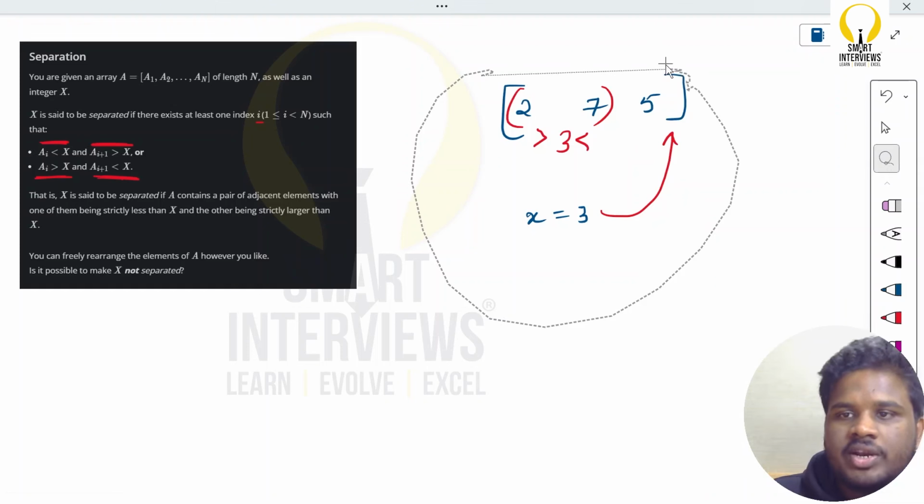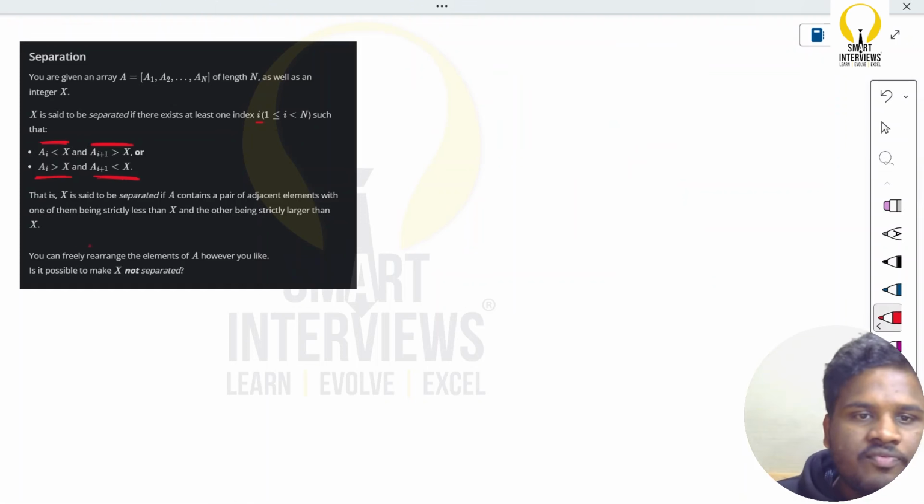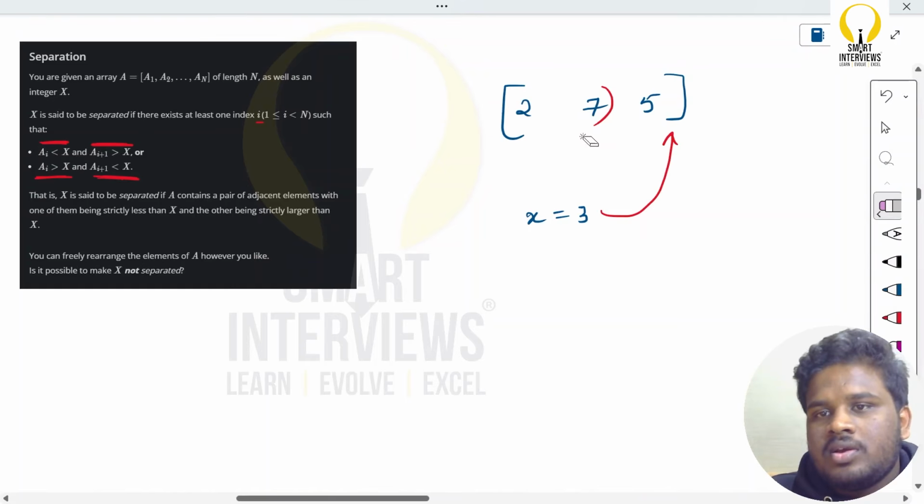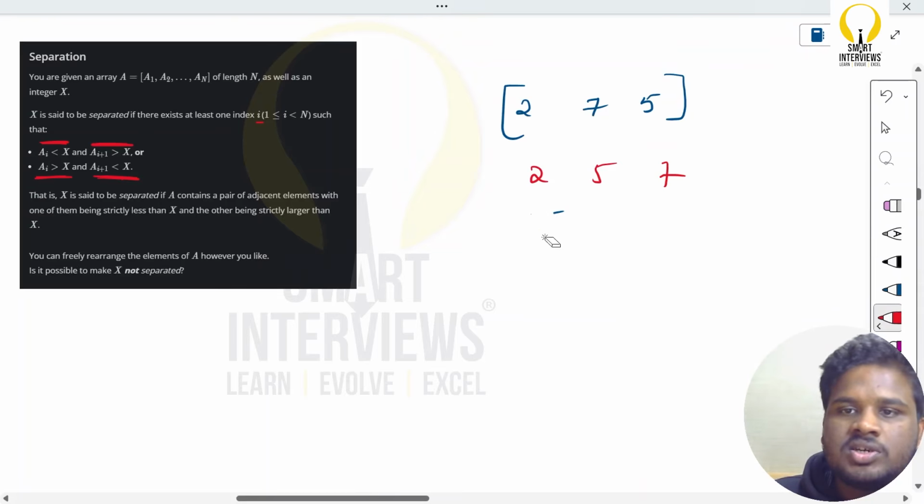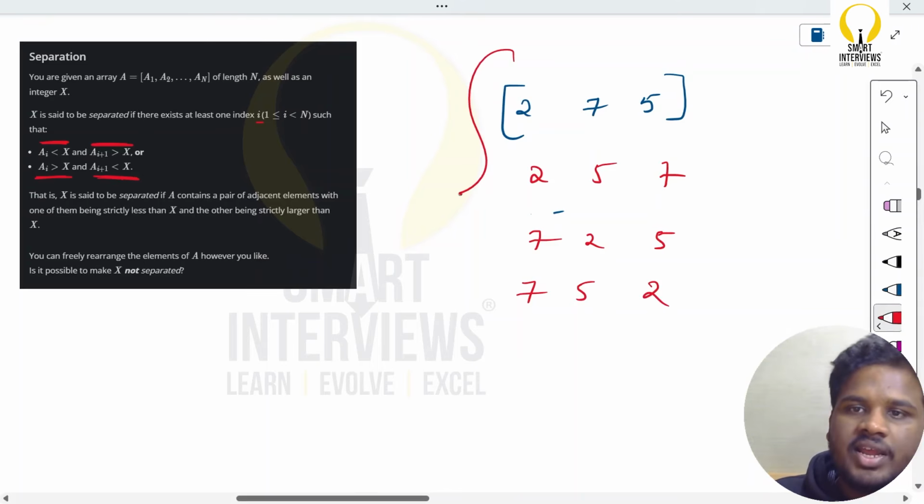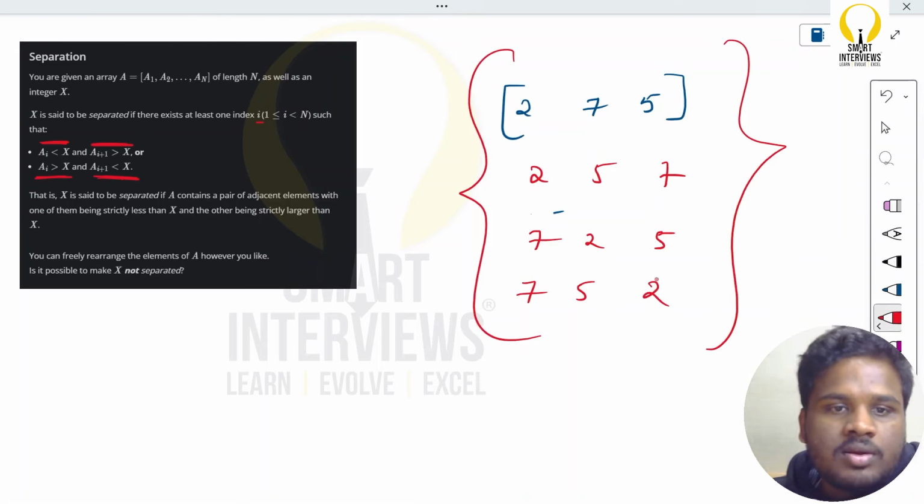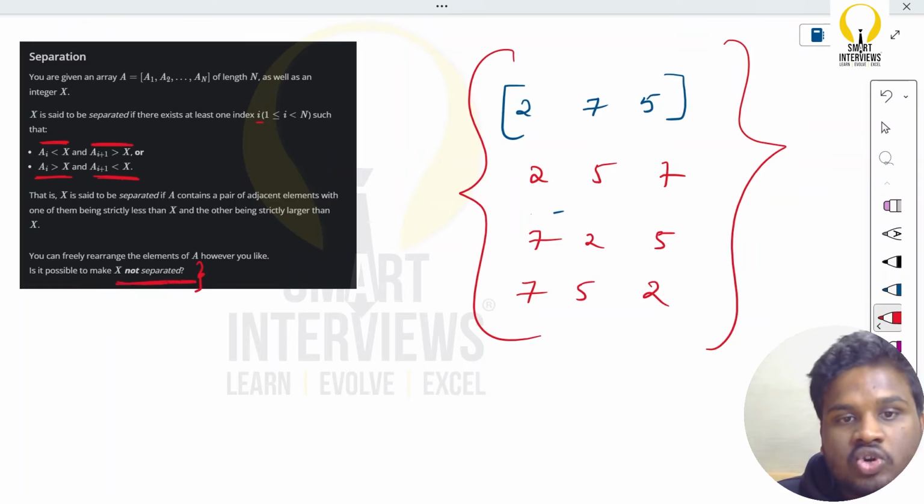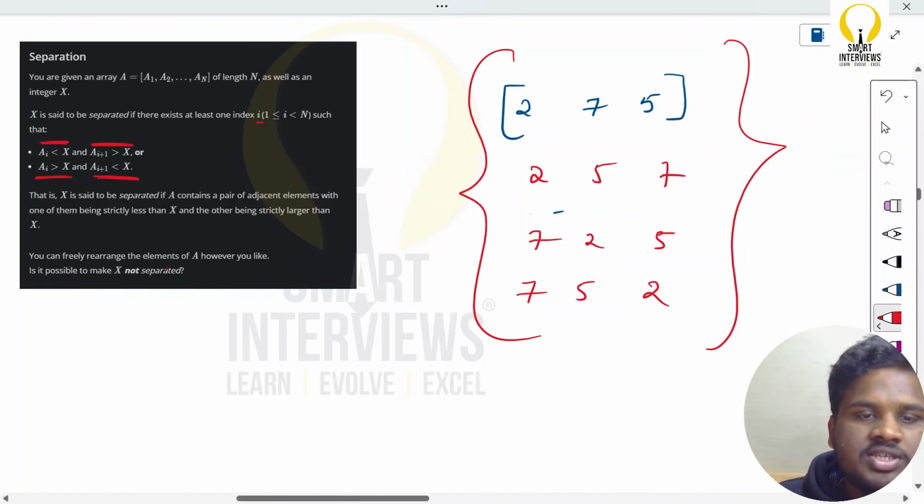So let's try to read the next problem statement. You can freely arrange the elements of A however you like. That means if this is my array, I can arrange 2, 5, 7, I can arrange 7, 2, 5, I can arrange 7, 5, 2, I can rearrange the array in any manner. So what we need to find out is, is it possible to make x not separated?